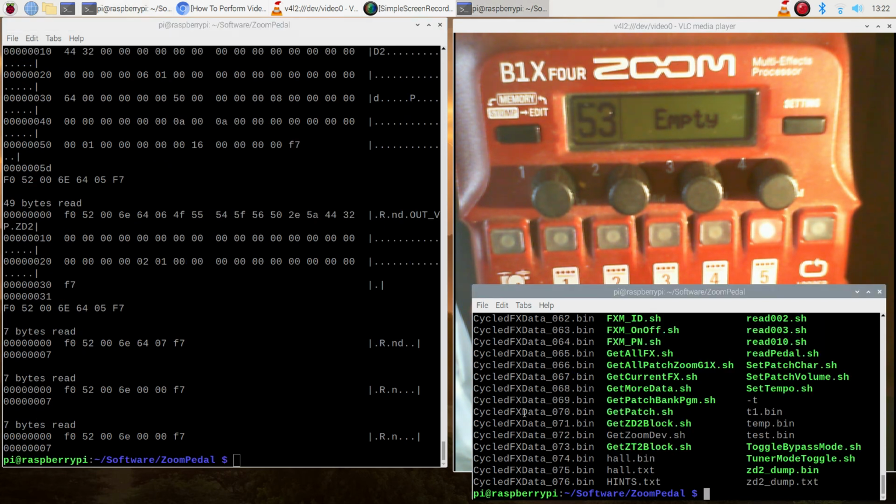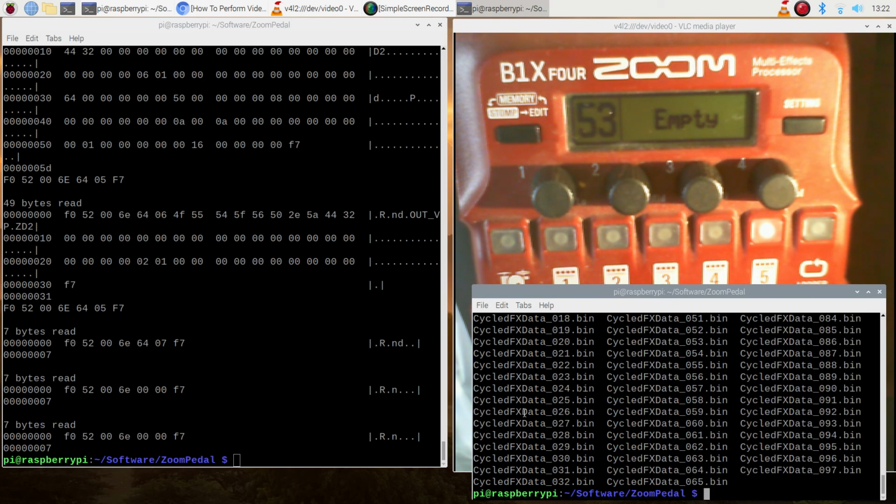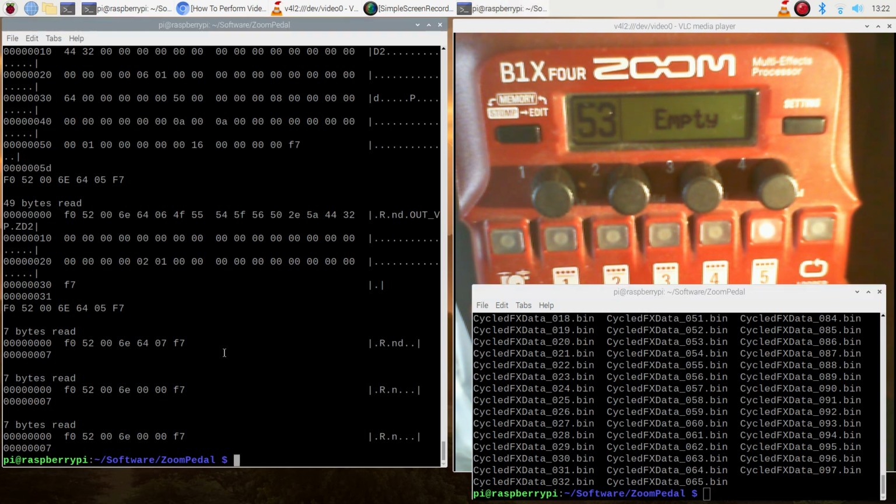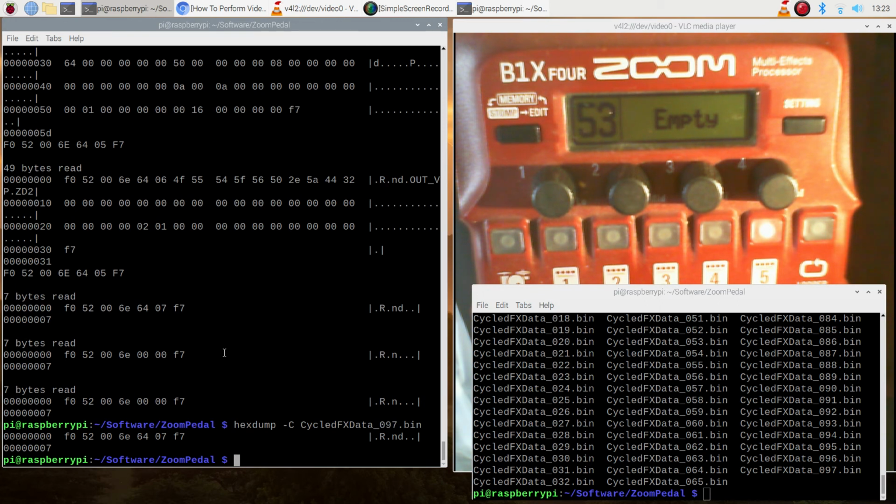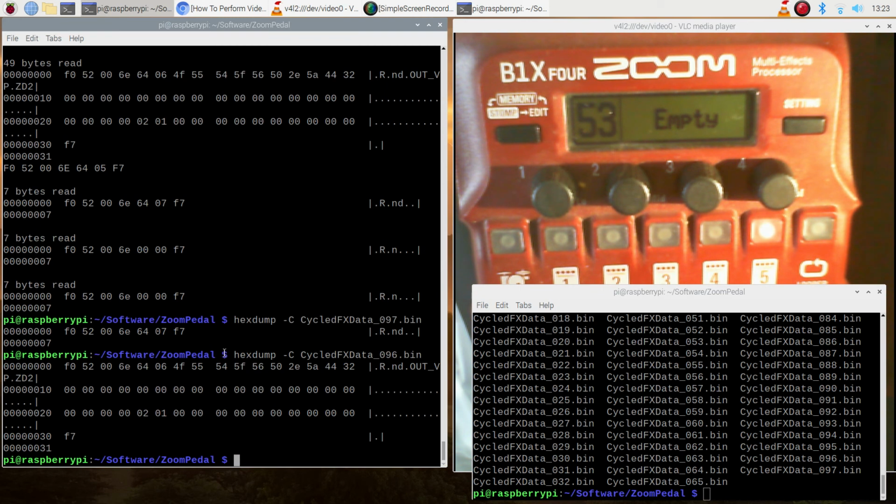If we have a look here, cycled star, we got quite a few. I think 97 is empty, so we got 96 in total. Actually, that's a binary file, so we have to do hexdump -C of cycled data 97, and this will be empty. There we are, that's the 07 we got back. So 96 will be the last legitimate effect, and I think we started off at 0. 0 is bypass. So what we can do is say strings. It's a simple way to get the FX.